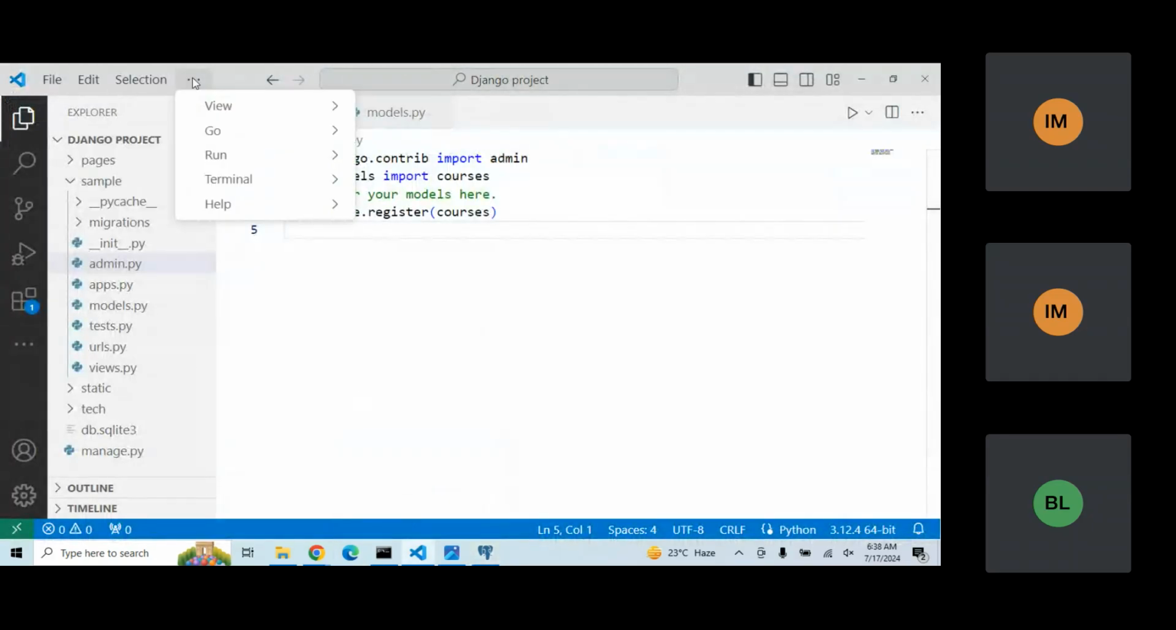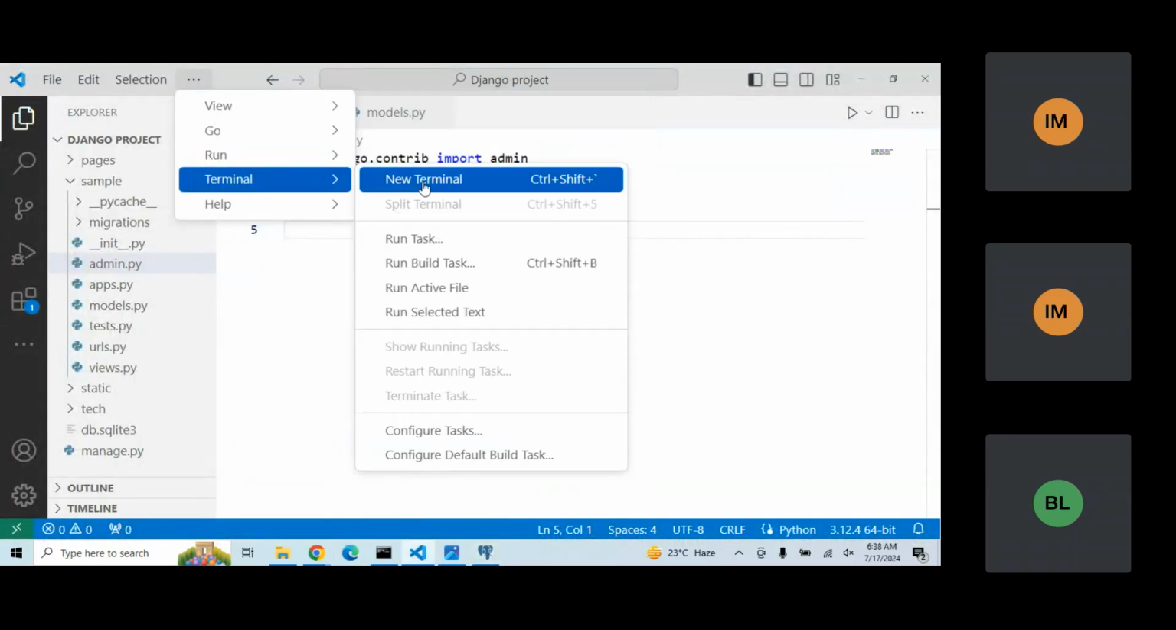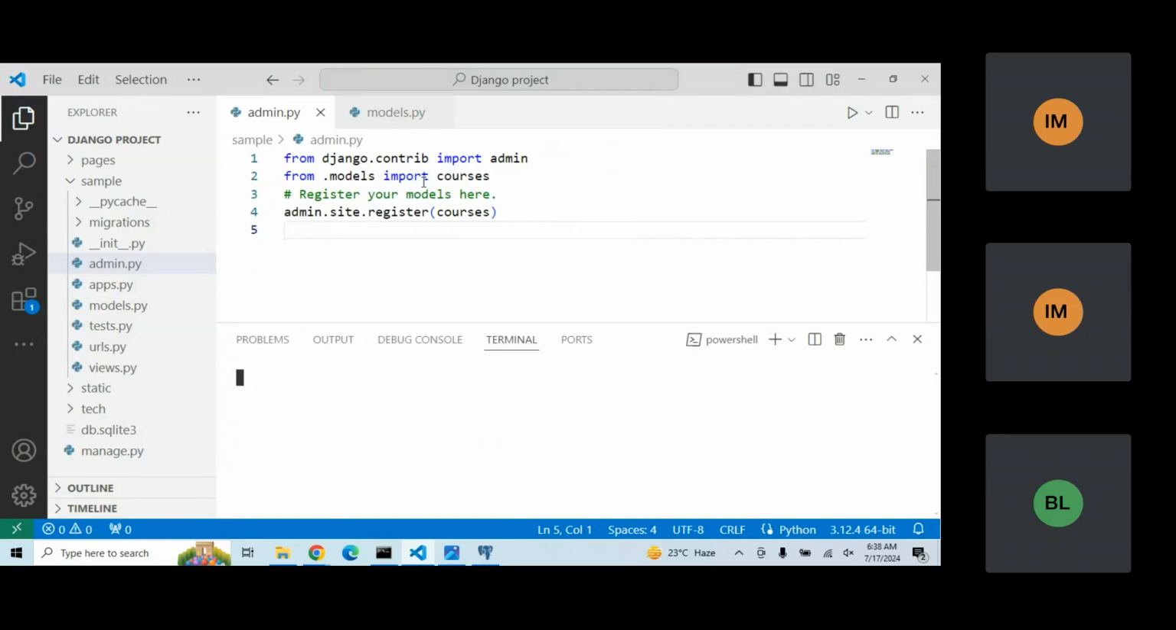Now we need to run the terminal to access the admin panel. So how to access the admin panel? We need to create the super user. Here I'm going to create the super user using python manage.py, and then here I need to mention createsuperuser.